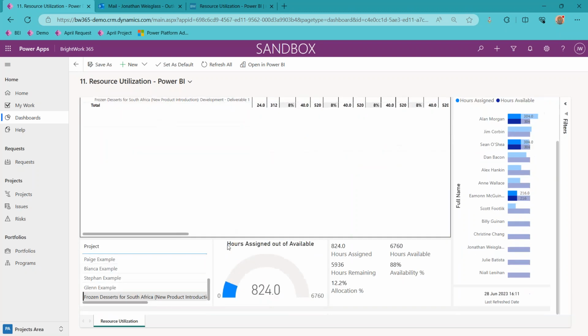If I want to get even more metadata about this particular project, I can see that for the whole time period of this project, for the number of resources that we have the ability to assign, we can assign quite a number of hours to folks. And at the moment, for the full length of this project, we're at 824 hours assigned. And we have some more information here. We're allocated at a 12.2% allocation. Again, that's if we look at the entire time period for this entire project.